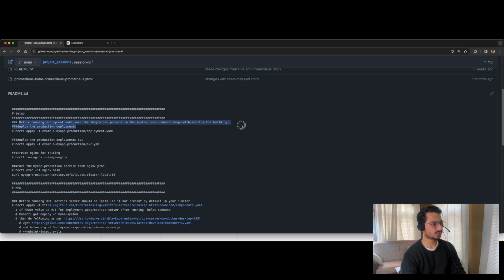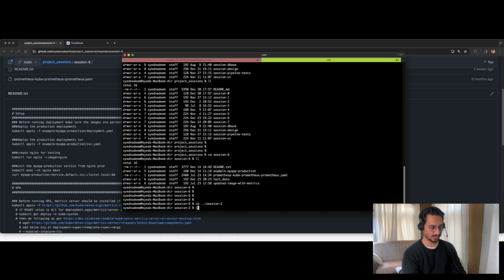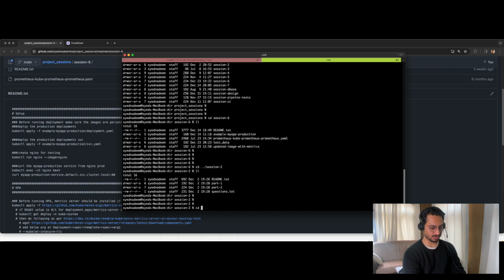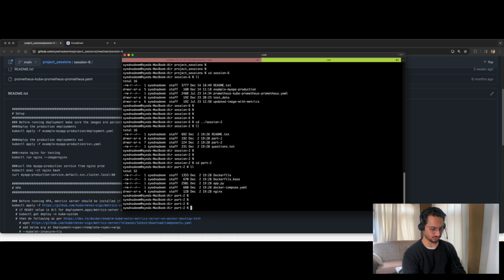Make sure, yeah, I have given the instructions that make sure the images are present. I'll also show you how to create them. You have to go to session number 2 here. So cd session 2, and there go into part 2, right? And just do a docker compose build. That's all you have to do to create the images. Okay, it will create the necessary images for you.